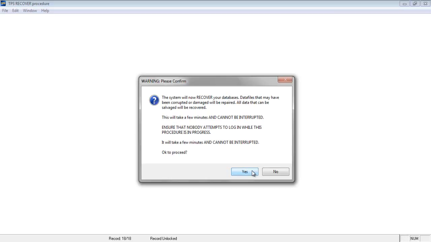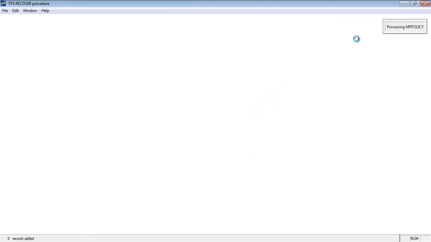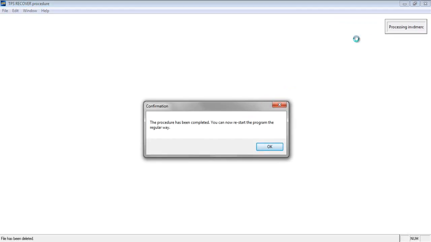Once you're ready, click Yes to proceed, and the procedure will run. Much like the reindex procedure, this takes a certain amount of time. Depending on how much data you have, this can take a lot longer than a few seconds. Usually a few minutes, or even 20 or 30, depending on just how large your data is. The longer you have the program and the more data you put into it, the more it has to go through in the recover procedure.